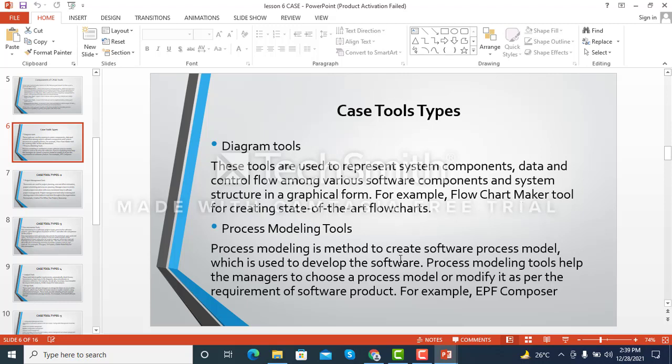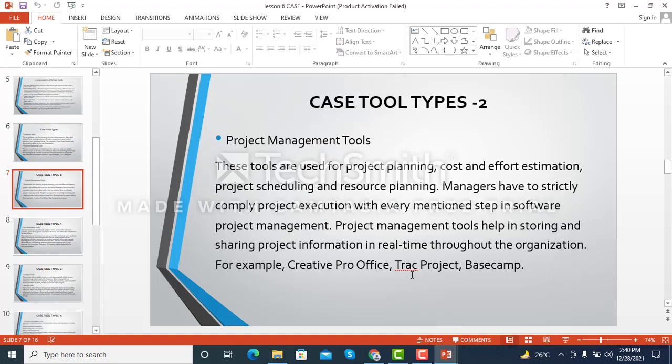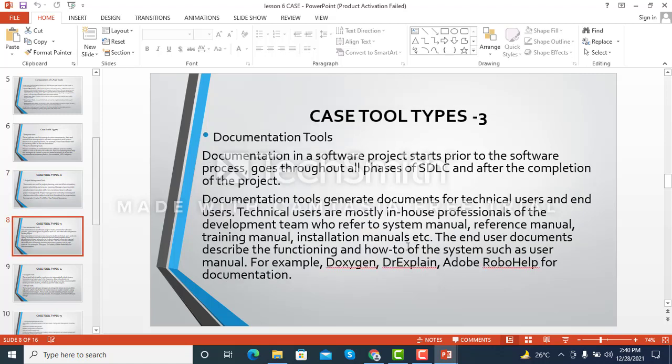Now if you go to process modeling, you have the EPF composer. All right, you have that. These are just some of the examples. ProOffice is an example. Basecamp also is an example for a project management tool. And if you go to documentation, you have Adobe RoboHelp Explain.